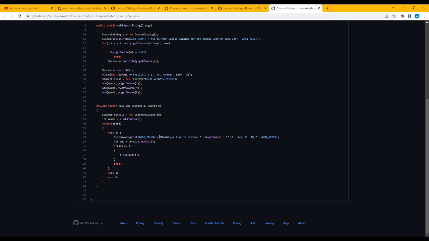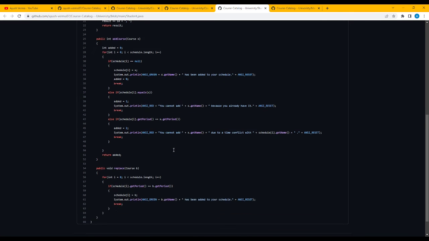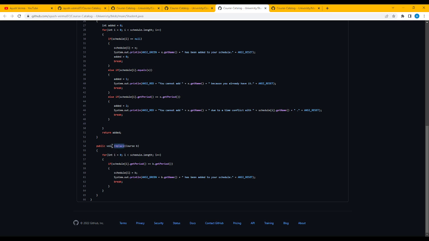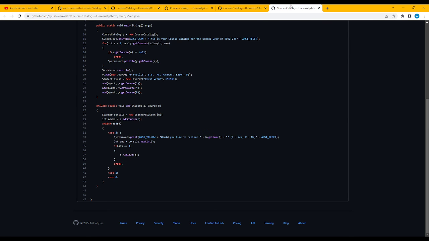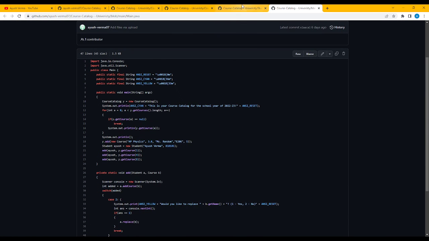So I printed would you like to replace the course, and I would take user input, and if the user input was equal to 1, meaning they did want to replace, I would just do a.replace(b) and break. And that's where we go into our replace method over here. So basically what it does is it creates a for loop. If schedule I.getPeriod is equal to b's period, schedule I is set equal to b, this is not a print, and then I break. So that's the main gist of it.